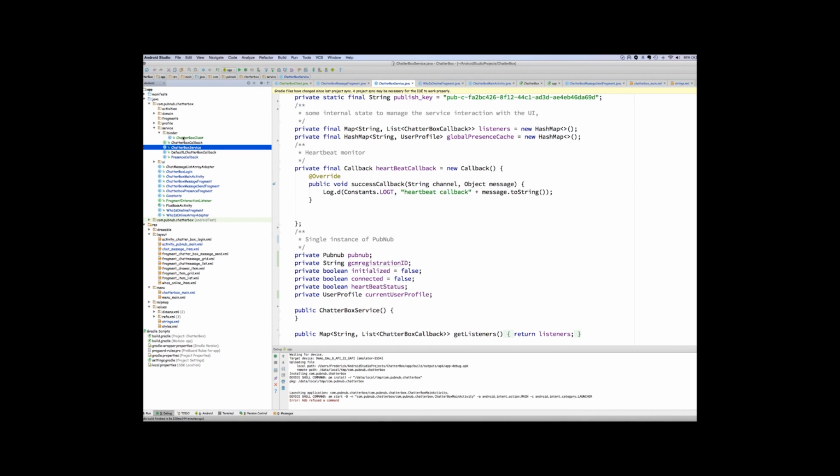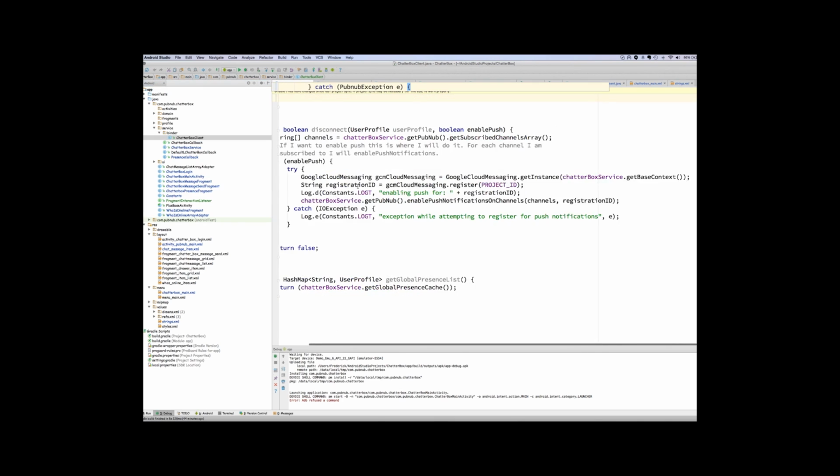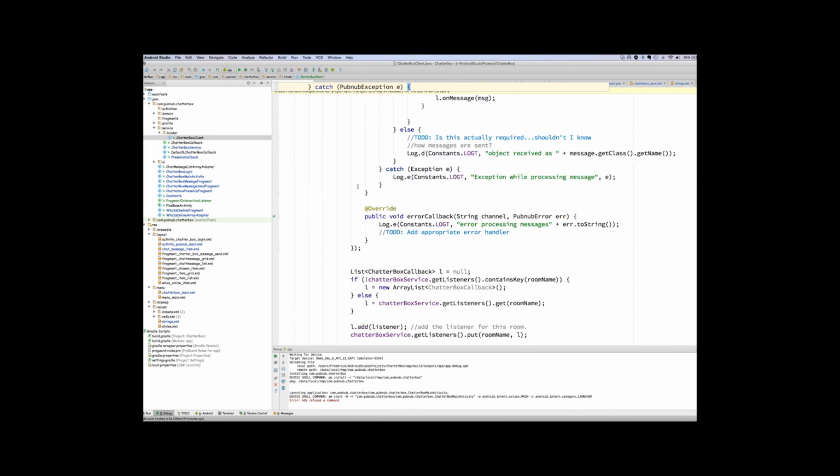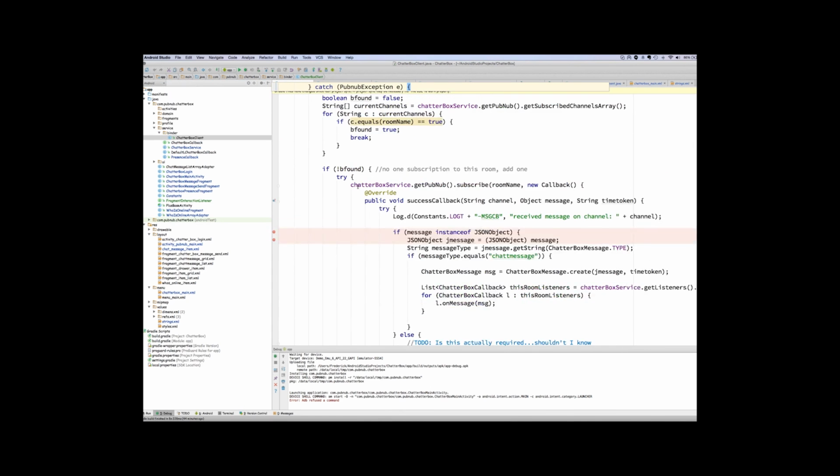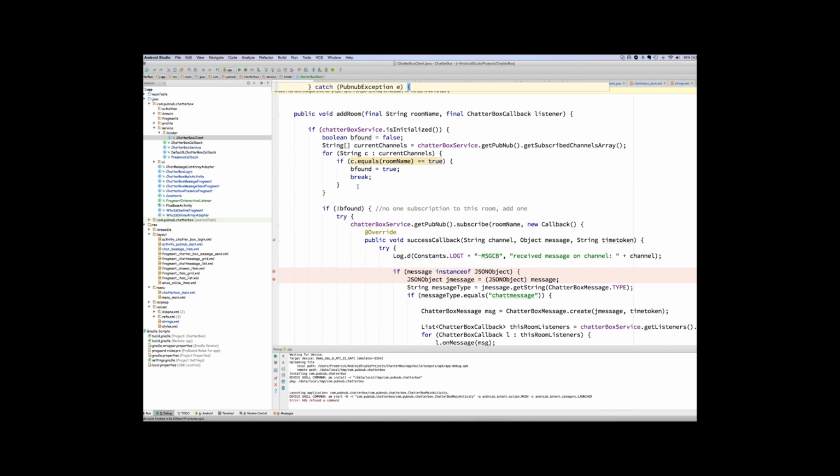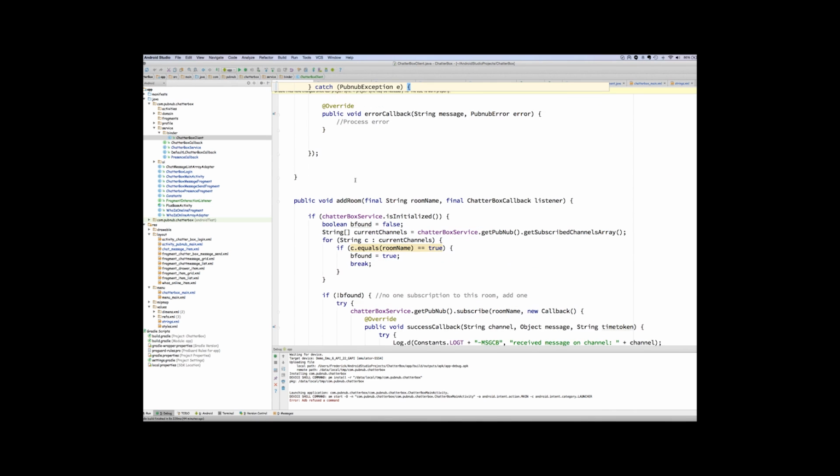Let's get in there. So for us, the subscribe goes into a room. Chatterbox is a collection of rooms, and so I have a service, and on that service I have a method called add room. It accepts the name of a room, so that would be the channel name that we want to use, and then accepts a Chatterbox callback. Let me just pop over to that real quick so you can see it.